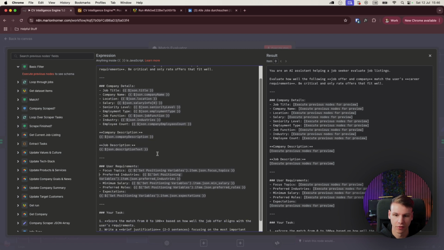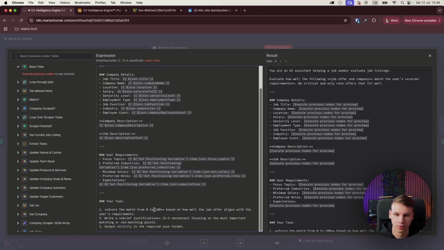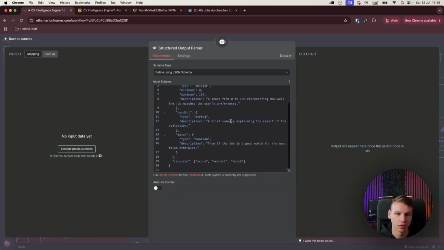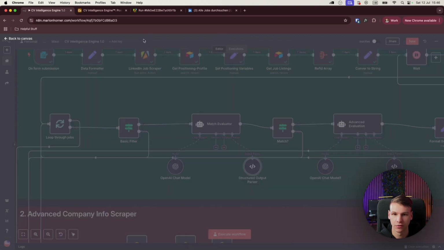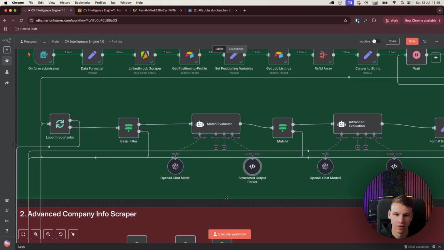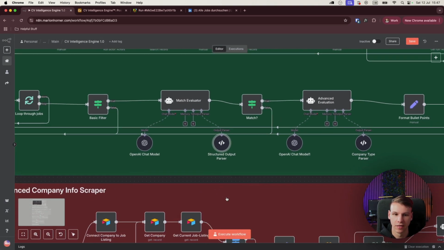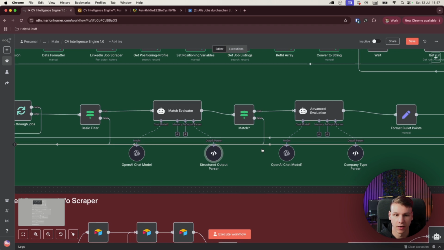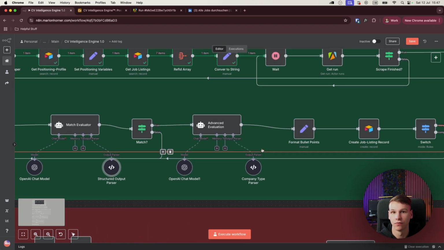And what it will give us is a score from 0 to 100. It will also give us a brief justification of 2 to 3 sentences with some reasoning why it thinks that this job might fit or might not. To get the correct output, we just use an output parser so that the model knows exactly in which format it should give us the data. If it's not a match, it will go to the next record. If it's a match, it goes into an advanced evaluation.